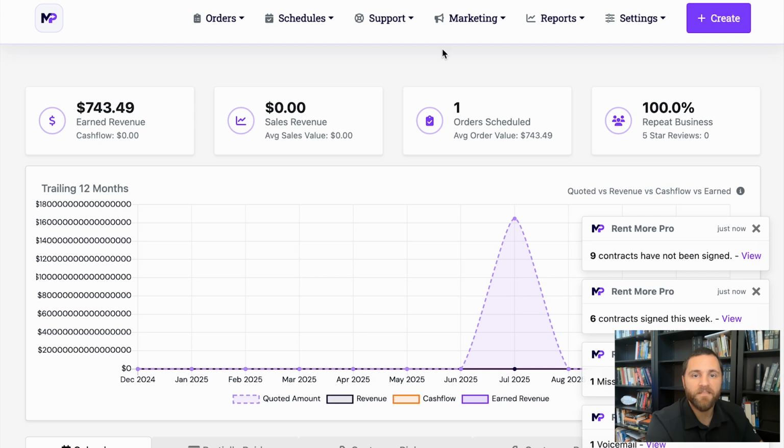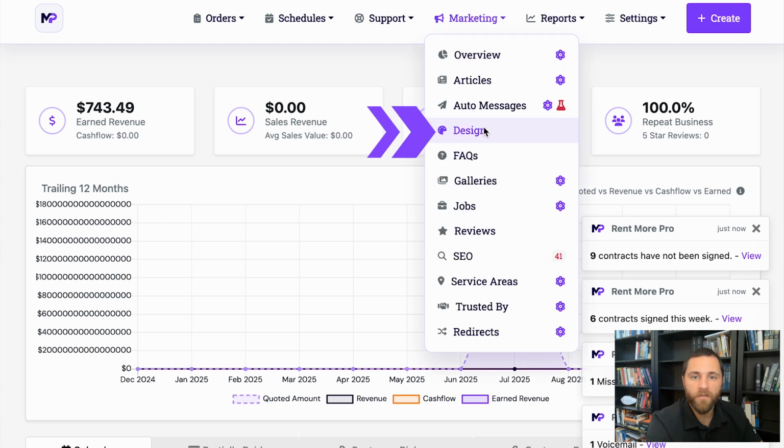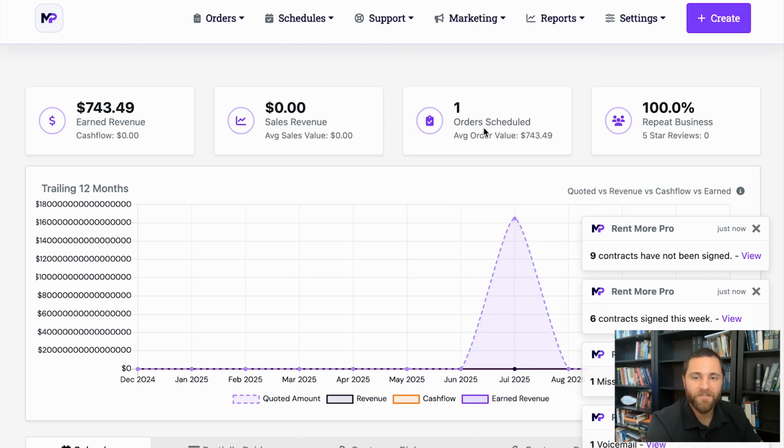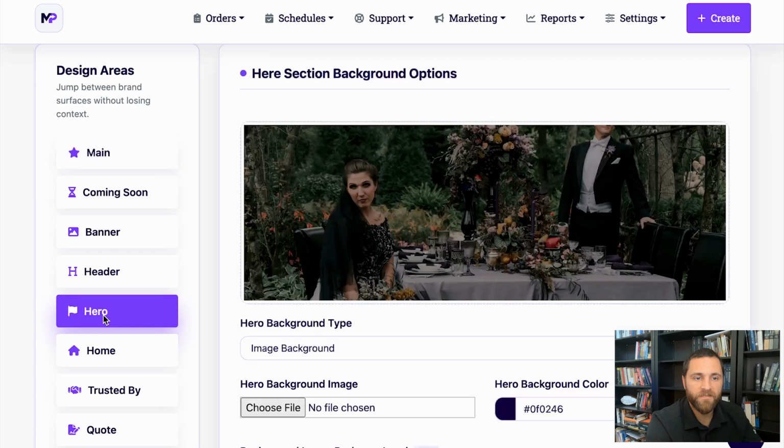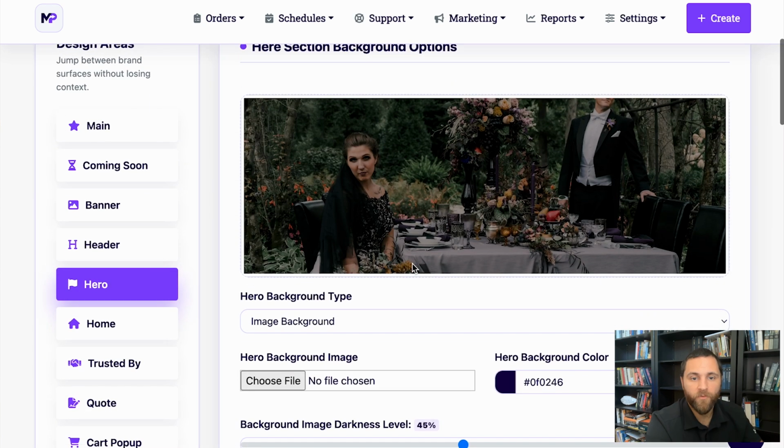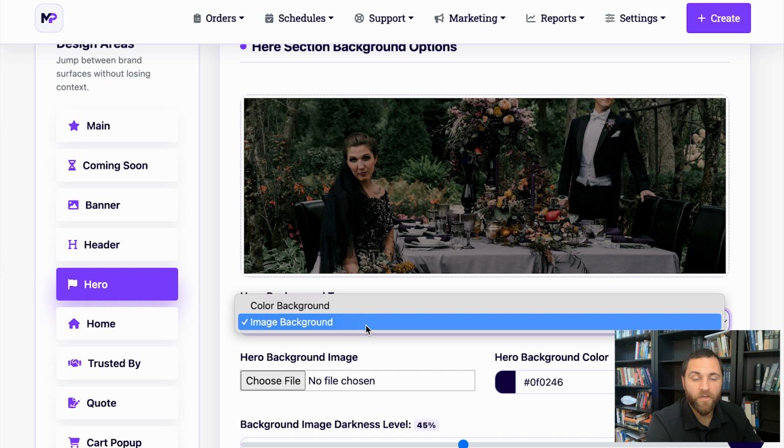So how do we customize it? Where do we go? Well, we would go up to marketing and go down to the design section. Then from here, scroll down until you see the Hero tab. Now your first couple options are going to be whether you want an image background or a solid color background. You can choose a solid color. Don't recommend it. Always recommend an image.